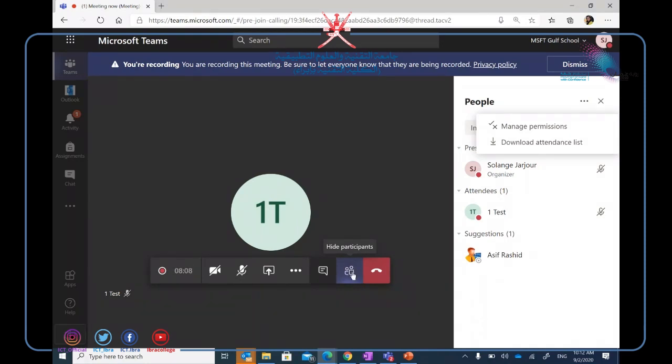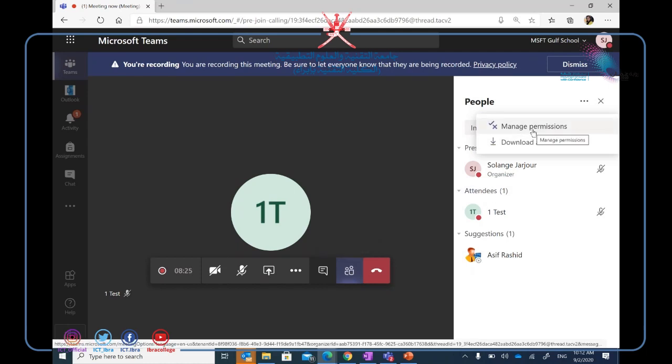So if you don't really need to admit the student, from the meeting options, don't say that who can bypass the lobby is only me. Keep it as it is, and in that way, they will be able to join without admitting them. Now, if you forget to do the permissions, the one that I explained, you will have it also here under the three dots.